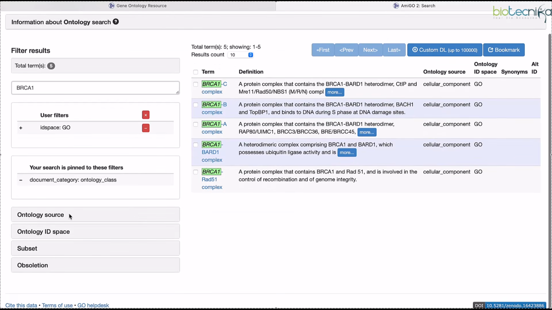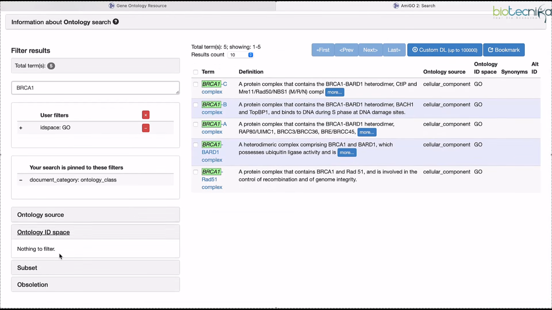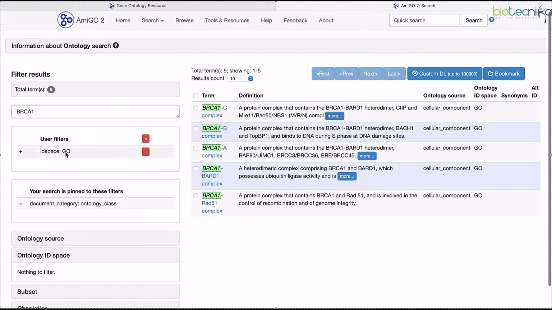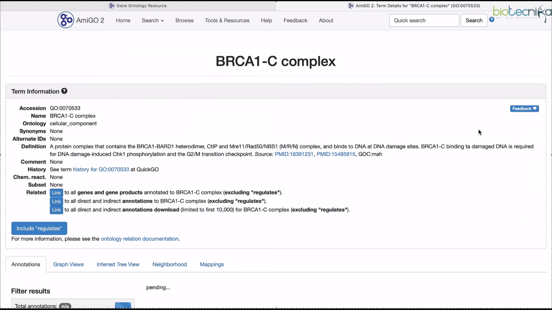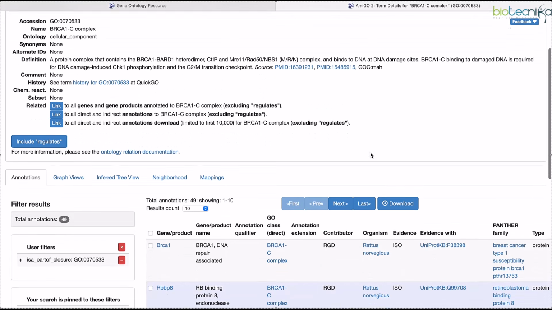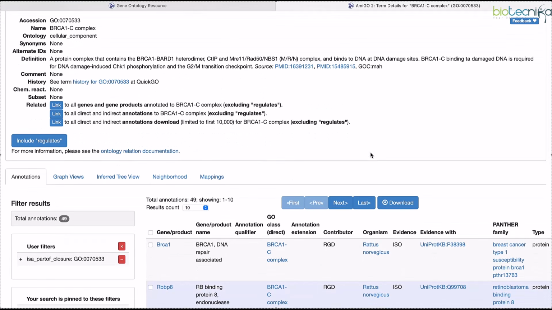Apart from that, if you want to add filters for gene ontology sources, you can do that. These are the filters on the left-hand side. So let's go to the first search result. Here you can see the ontology terms are already given: the cellular component, the biological process it is involved in, and which molecular function it is involved in.